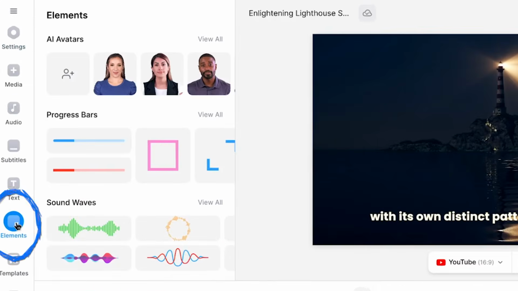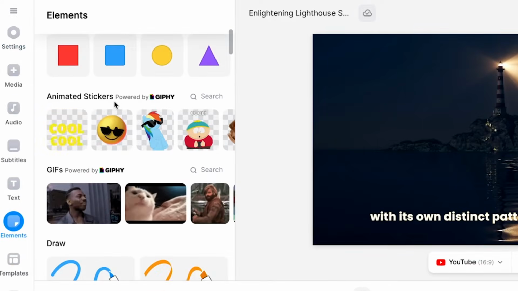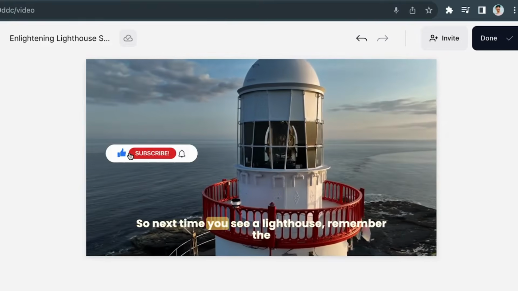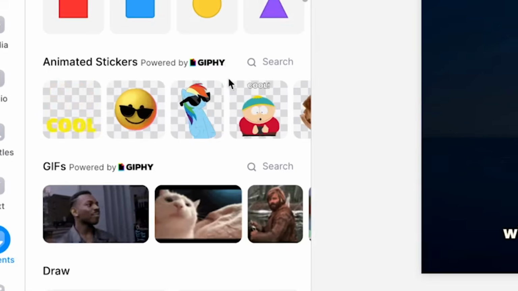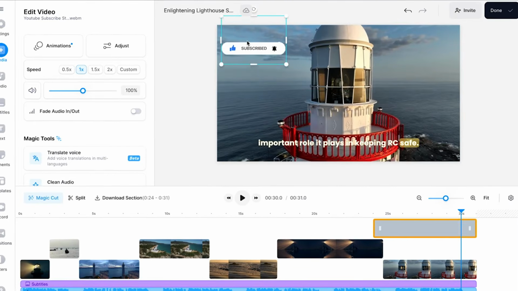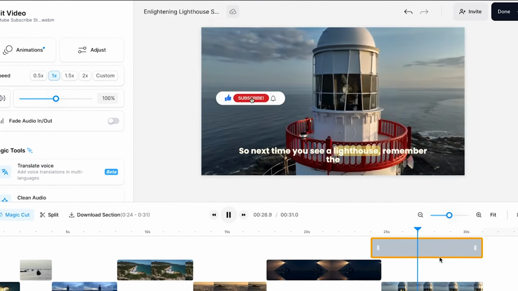Now, I have a great final tip for you. Simply head over to Elements, in which you can find cool stickers, icons, and GIFs. The tip is, if you want to use your video for YouTube, for instance, and you want to encourage people to subscribe or like your video, it can be helpful to have a like, subscribe, and notification bell animation at the end of your video. All I need to do is simply search for that in the animated sticker library, and I can easily select and place it at the end of my video for everyone to see.